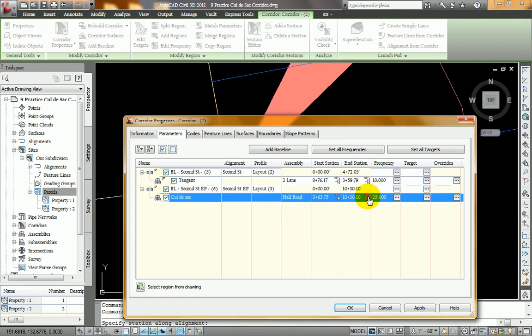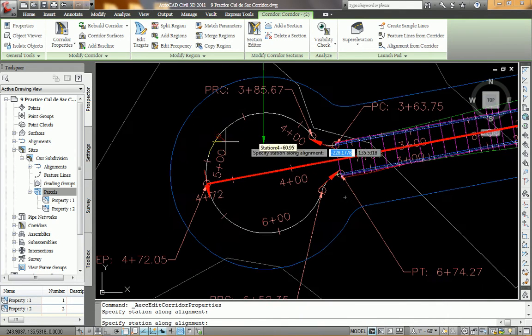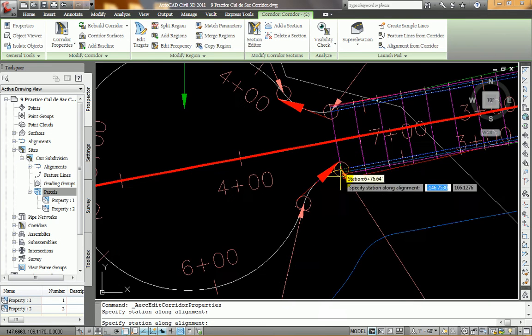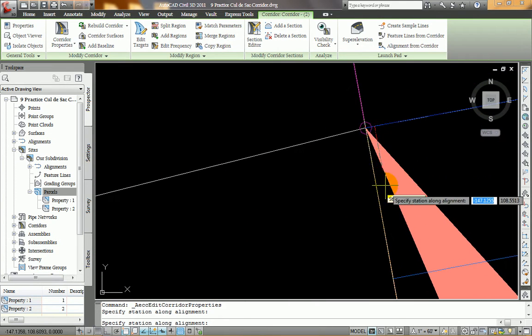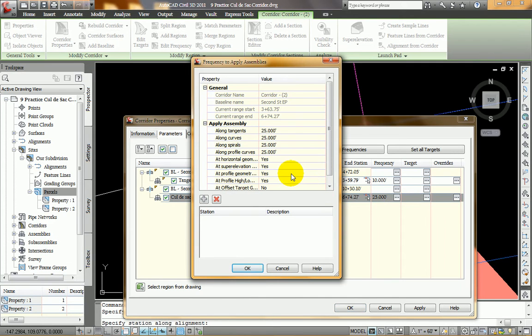Now on the end station, again, click here. We're going to go around to the station over here where the cul-de-sac ends. So that's going to be, again, where it joins up with the tangent part. We're going to change our frequency here to 5 feet. That means every 5 feet we want it to take a better look. Definitely want more frequency on that curvature of the cul-de-sac here.